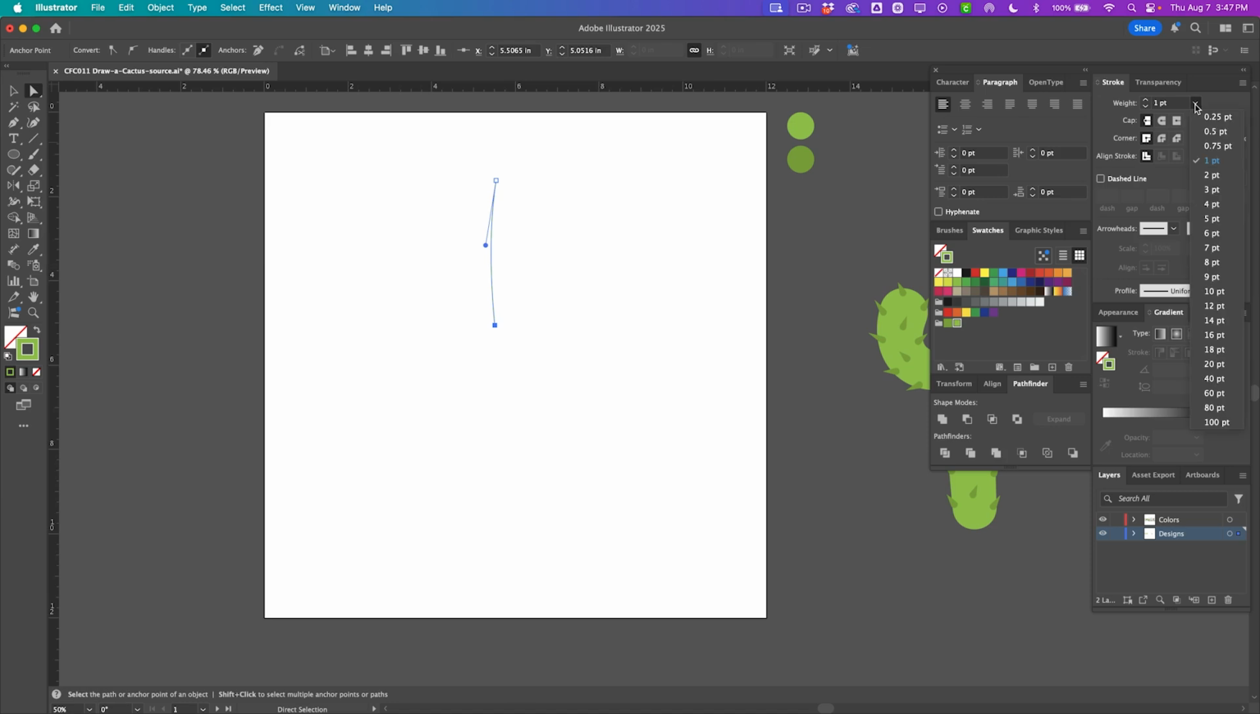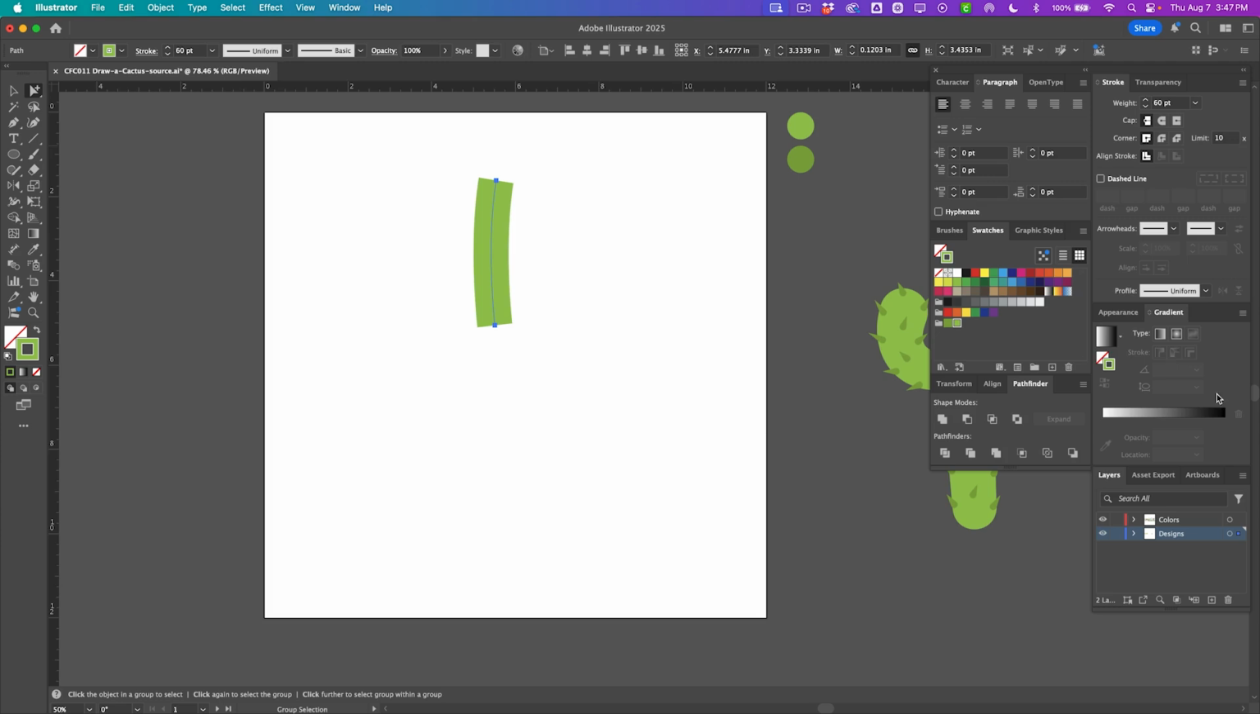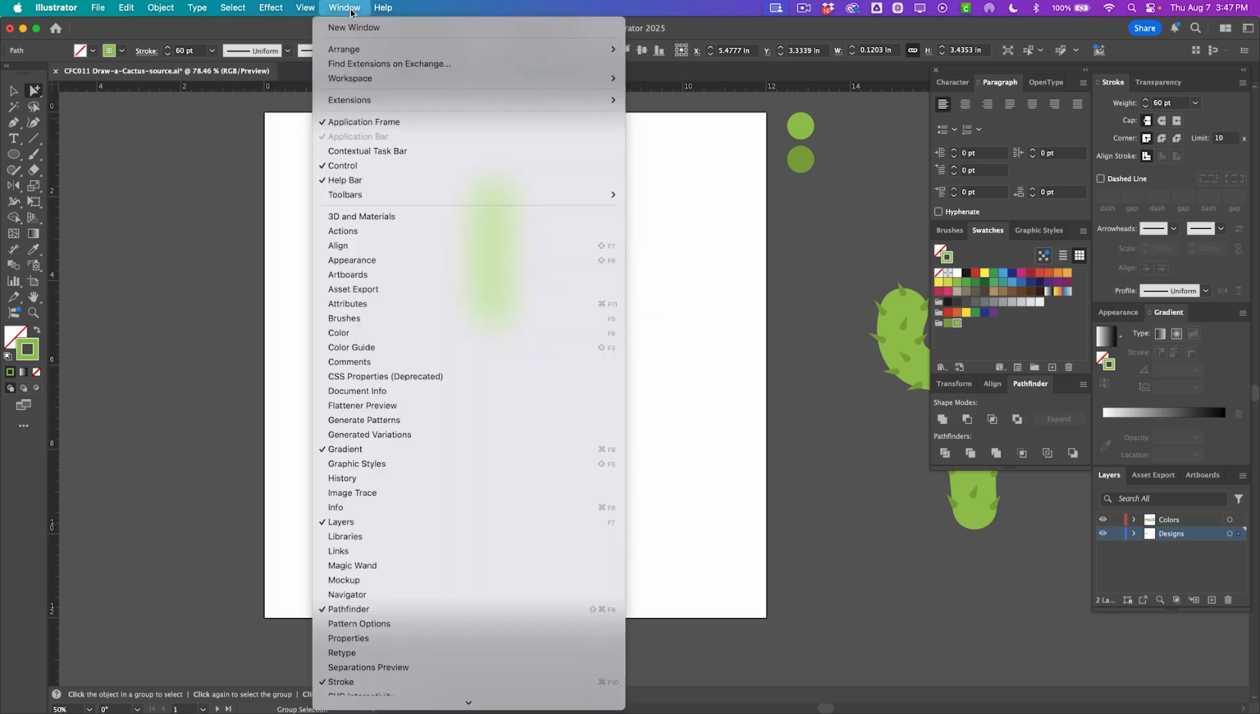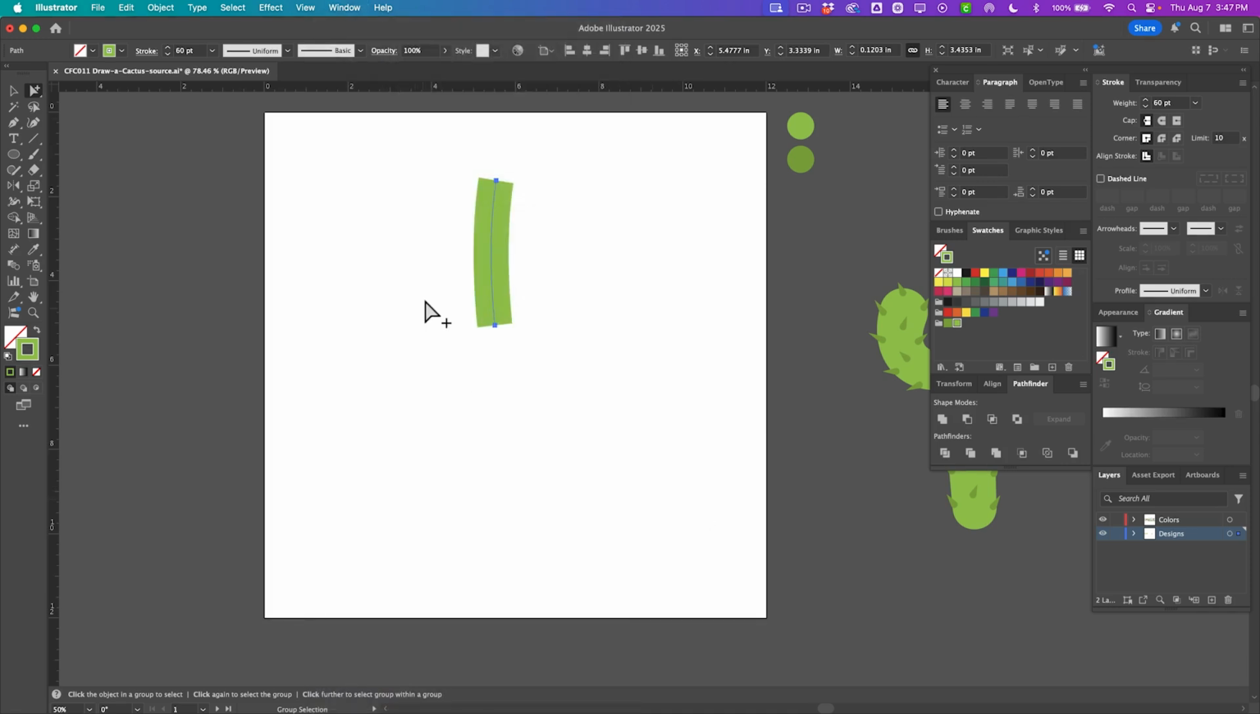So I can come over here to the stroke panel, and I'm going to increase the stroke weight to about 60 points. If you don't have the stroke panel open, you can come up to Windows and find it here in the Windows menu. The next thing I'm going to do is round off these end caps. So I'm going to click this center icon here that says round cap in the stroke panel, and that's going to give me nice rounded caps. So now we can kind of start to see the body of our cactus taking shape.